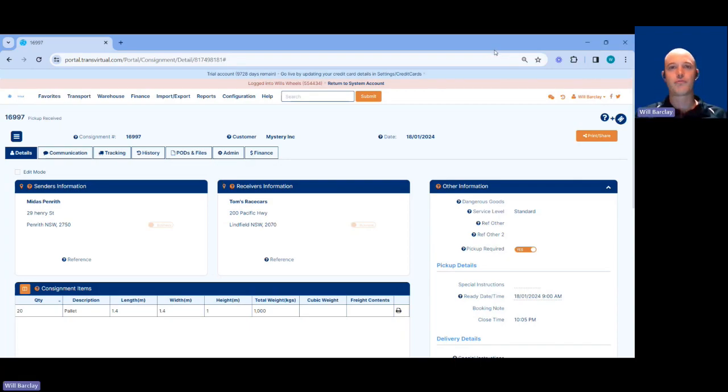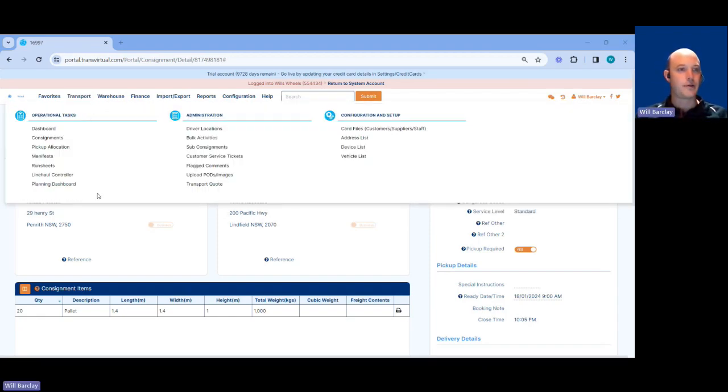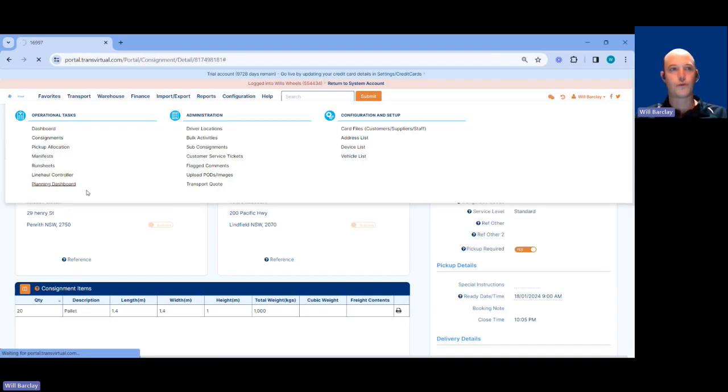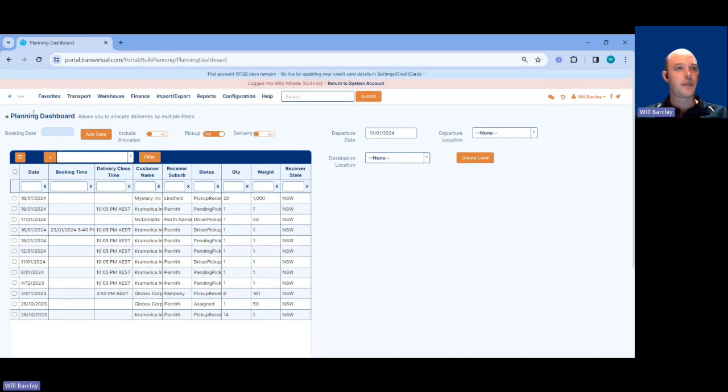What we'll do is quickly run through this module and show you how you can plan your freight a little bit more ahead of time instead of just having to do things immediately. So jumping down, I've got my planning dashboard here. This is a new module that's available for anyone who opts in. From here, I can view a very similar layout to my pickup allocation screen. You can see here on the left-hand side.